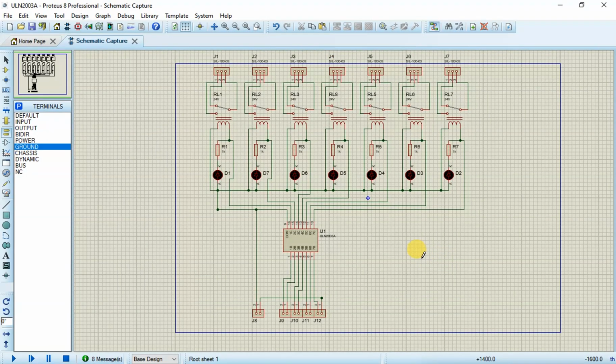So here we can't do simulation. Why? Because we don't have the power supply. We have removed the power supplies and replaced them with pins, since now our aim is to make a circuit board. So now we're gonna go to PCB layout.